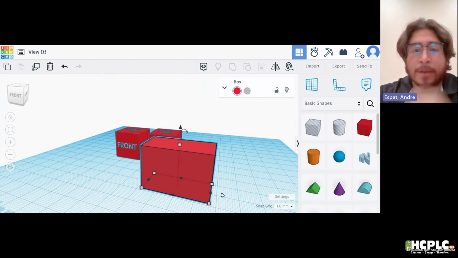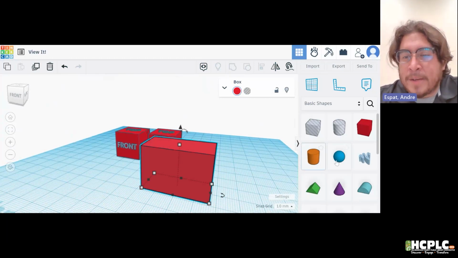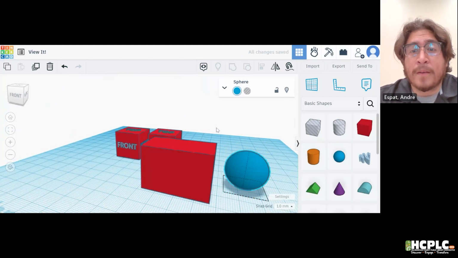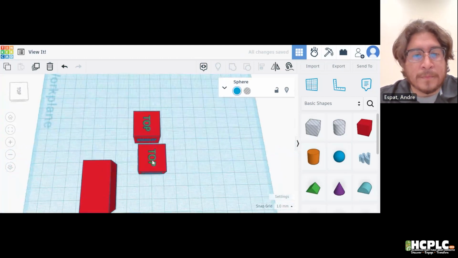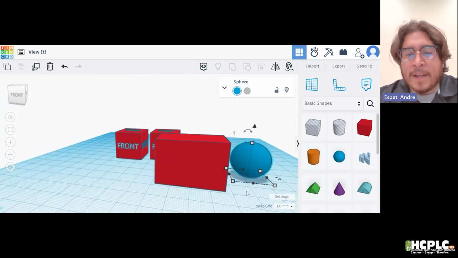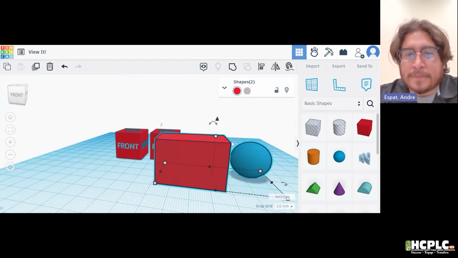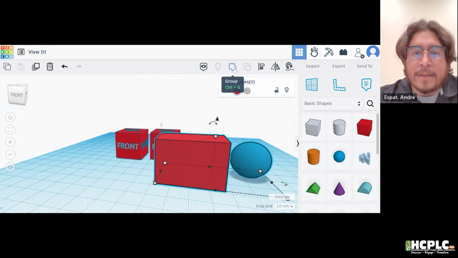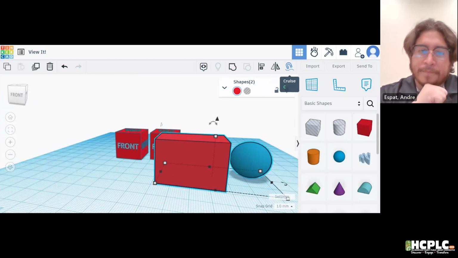All right. So for the rest of these tools, for these other tools, we'll need another object. I'm going to take a sphere right here. I'm going to place it right here. So if I highlight these two objects, some of these other options become available. This one right here is group. This one right here is ungroup. This guy is align. This guy is mirror. And then this guy is cruise.